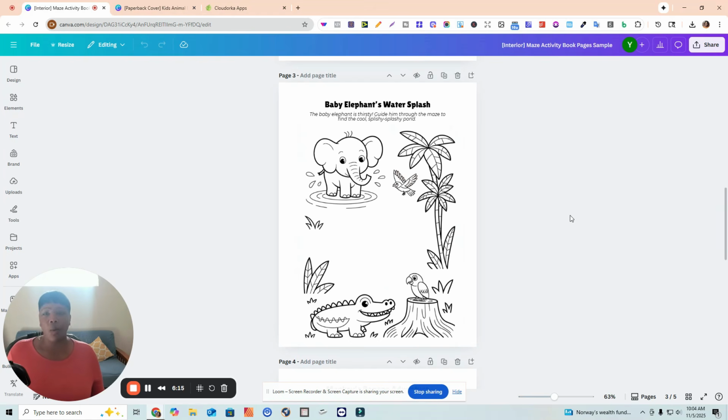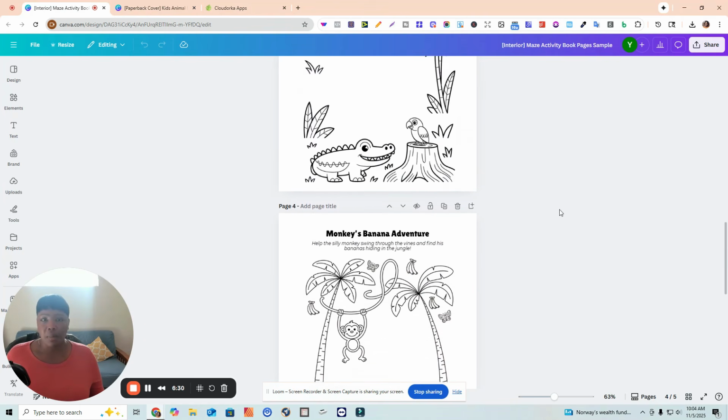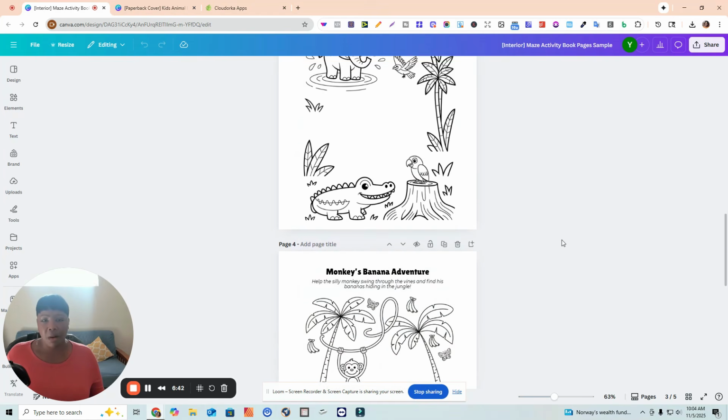Okay, so what I like to do is simply go through and use AI. ChatGPT will help you come up with different little things that you can use as a scenario for your different maze, puzzle, and activity puzzle books. Okay, so in this instance, I have about 3 here that I'm going to demo, but all of these are definitely in the kid range of ages 4 through 8. They're just little scenarios here. This is the baby elephant's water splash, where you're guiding the baby elephant through a little maze, all right, through the pond.